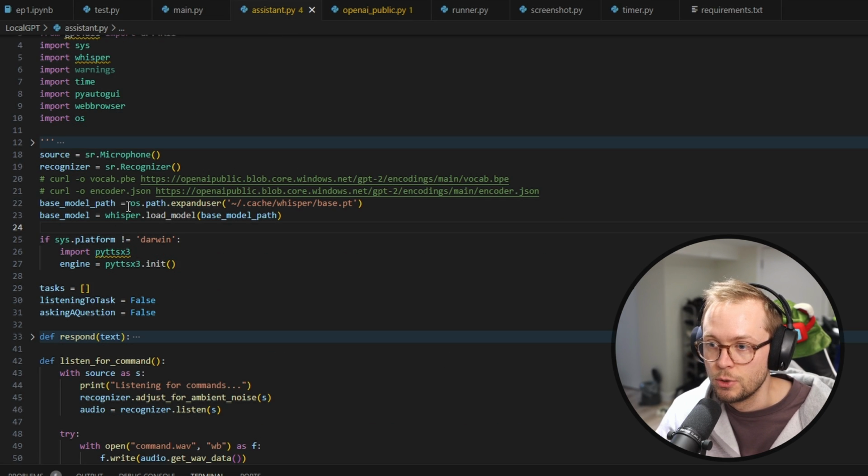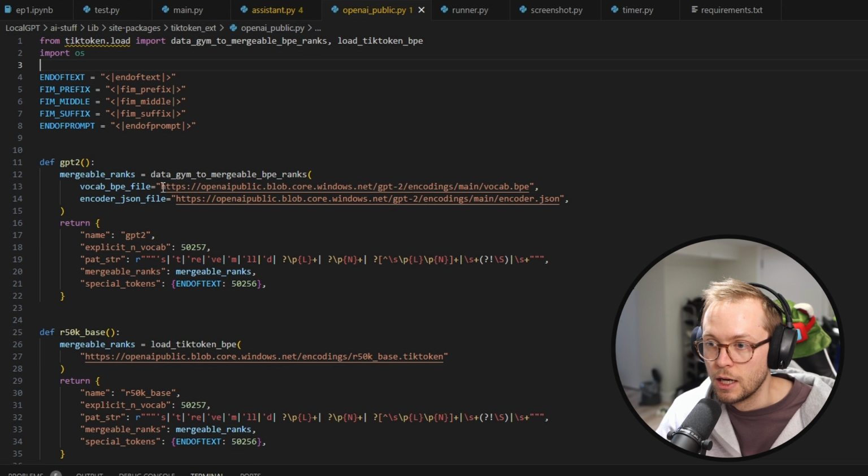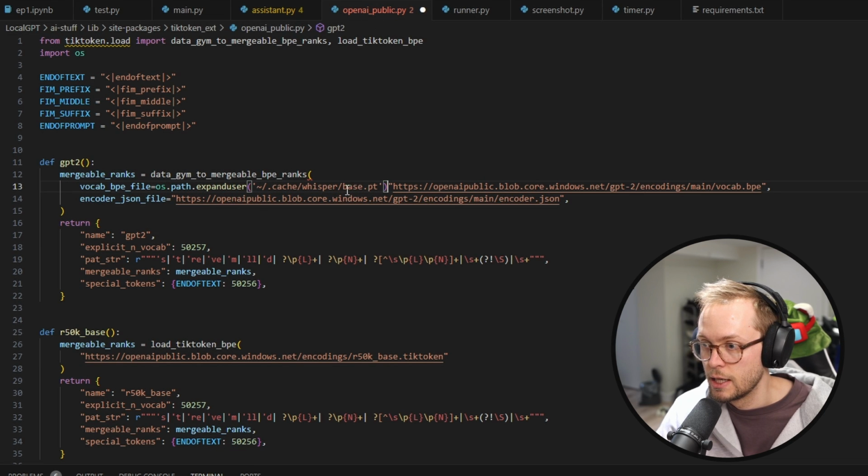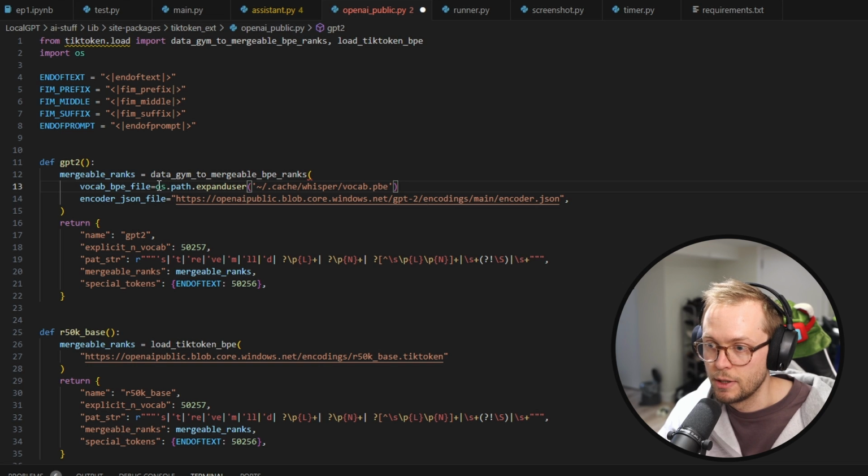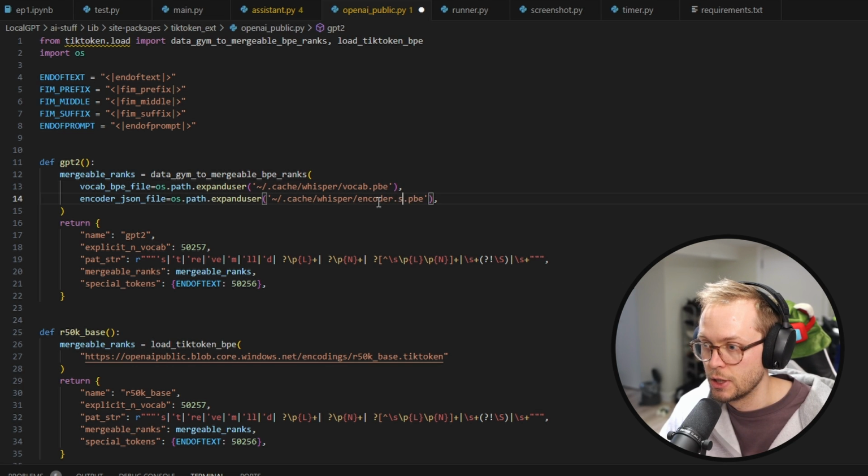And then we're going to do the same thing here as this OS expand user thing. And we're just going to do this and say vocab.pbe. And then we're going to do the same thing for here. This, I need a comma. And we're going to do encoder.json.